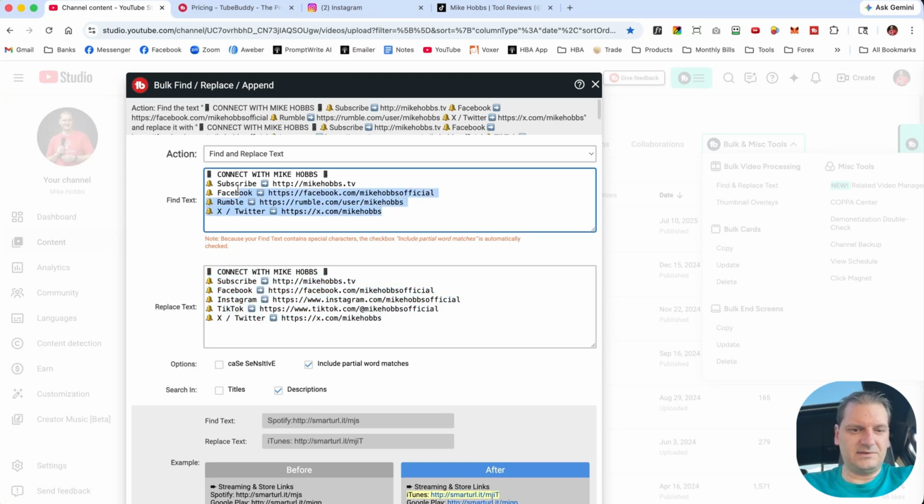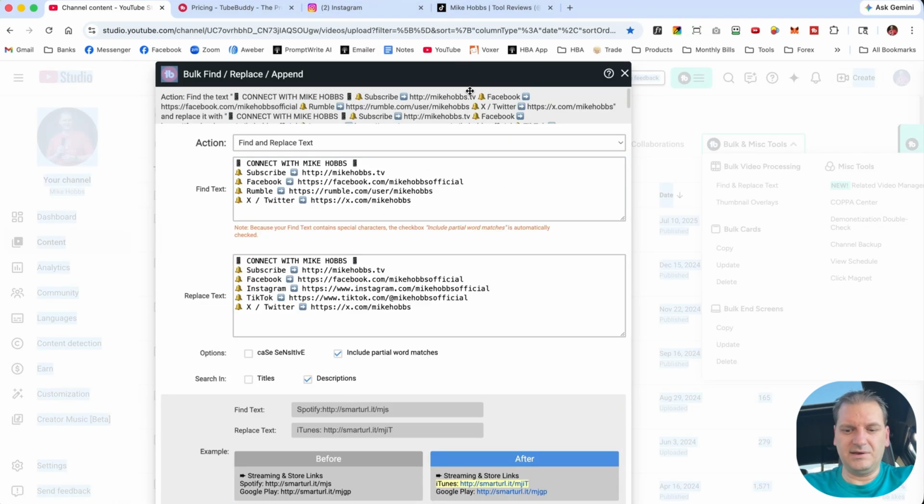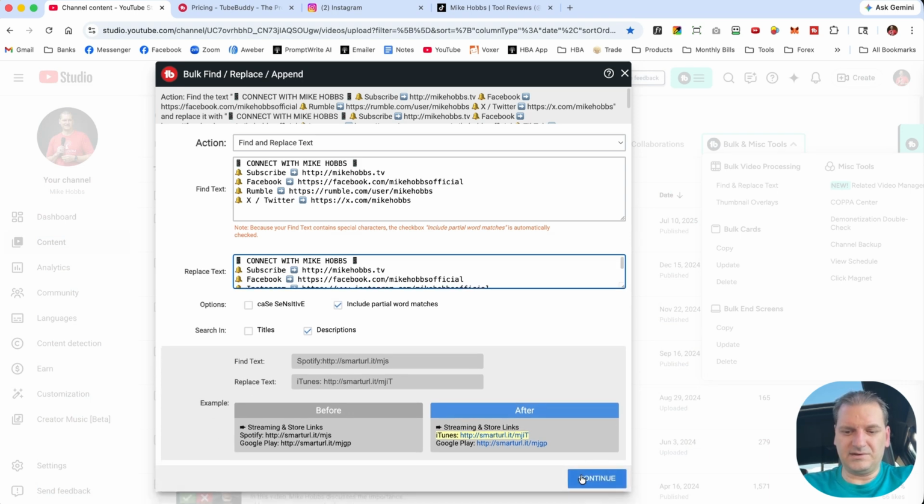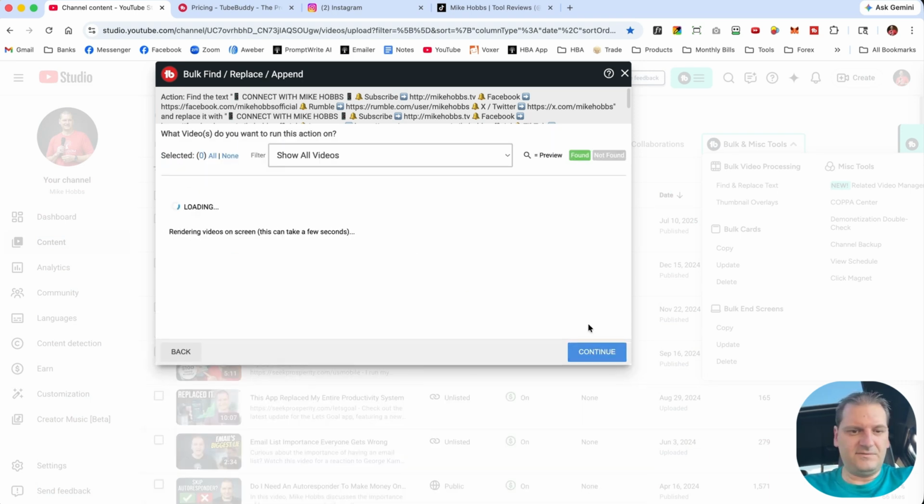And then these are the ones that are currently there. And so now I can just go back through and do the same process again. So this just makes my life so much easier as I'm doing everything. So I'm going to go ahead and click on continue, search all my videos. Again, it just takes a minute to load it up.